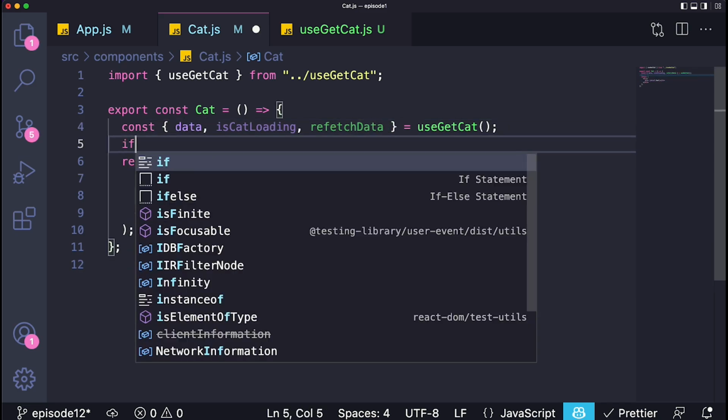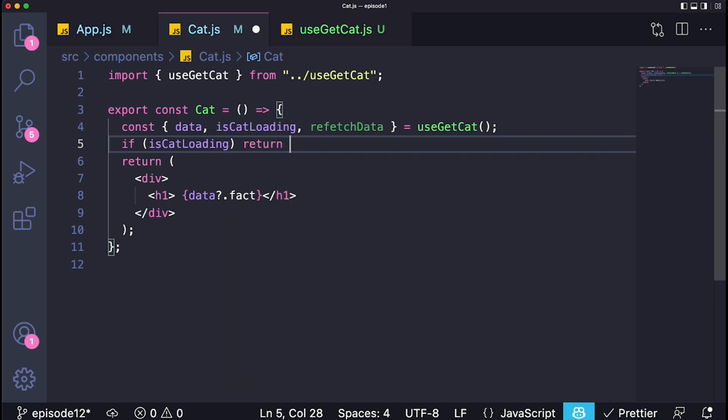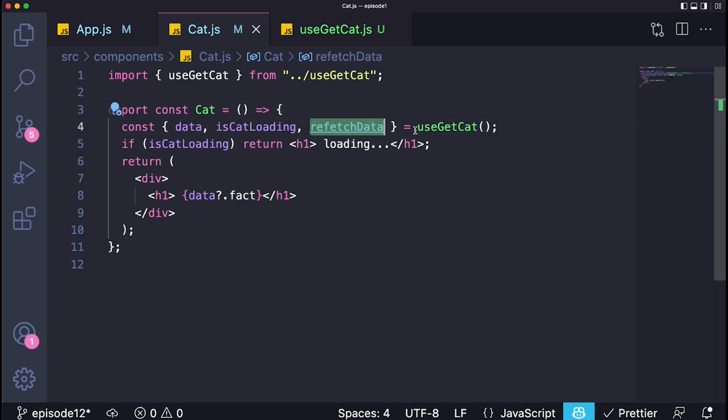Now, let me try just showing to you guys. I'm going to say if is cat loading, then return the little loading state. So saying like loading, just like this. And I'll also show you guys that the refetch data thing works.